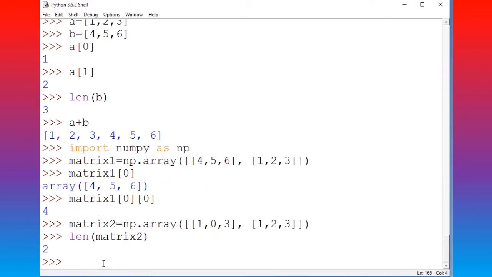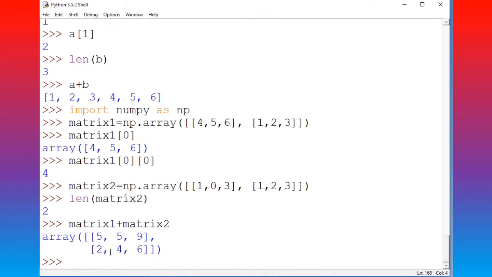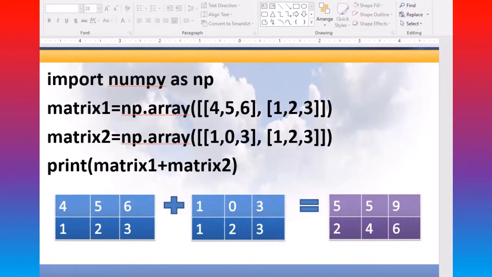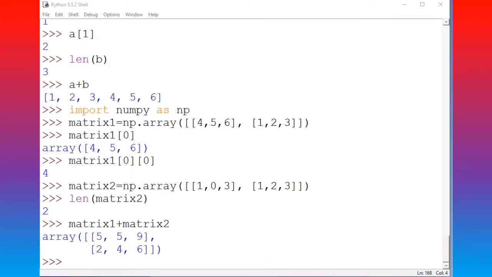But one thing that we can do that we couldn't do before is we can take matrix 1 and add it to matrix 2, and now it actually does that matrix addition that we wanted. It does the element by element addition, and we come out with this matrix in purple. So that's an improvement. That's something that wasn't as easy to do without the Numpy module.